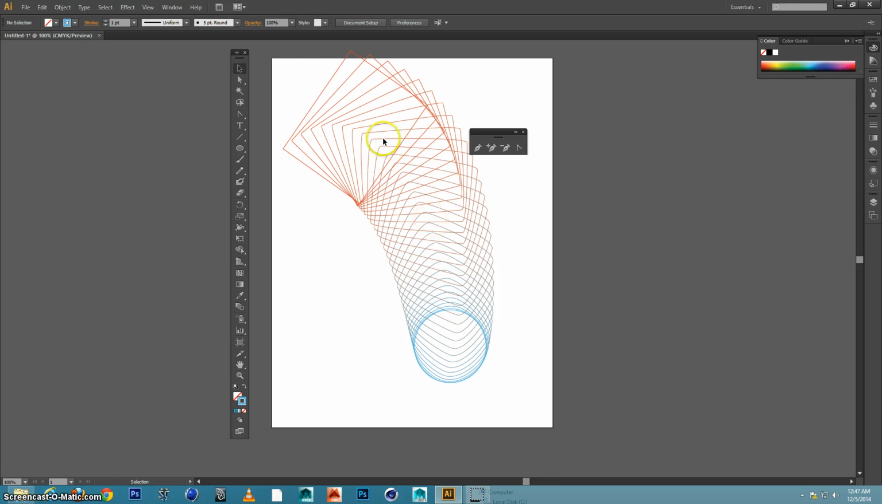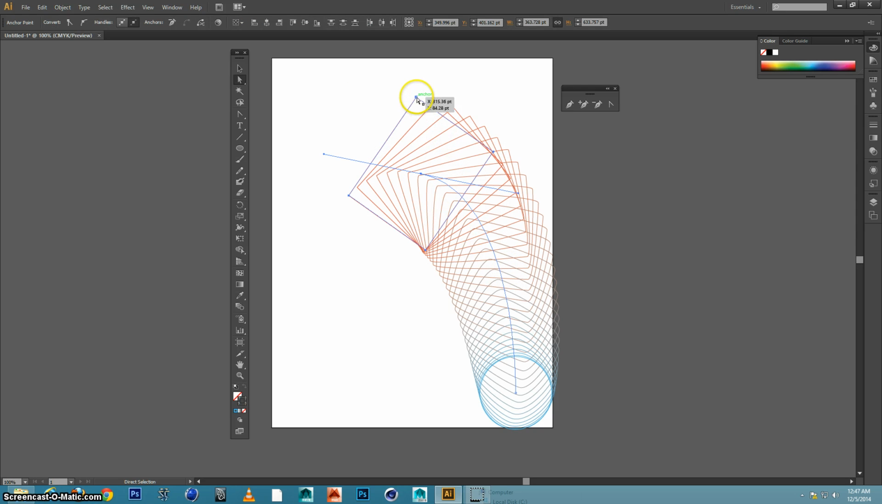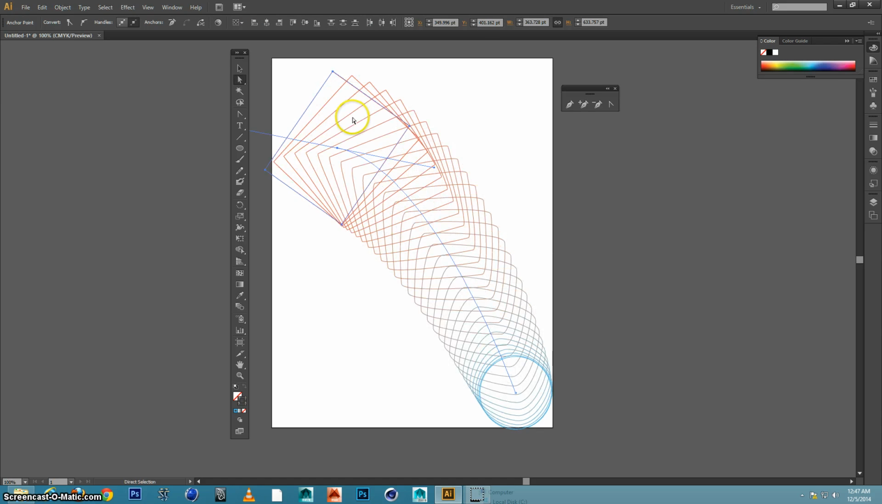Now I'm going to take the black arrow, select these shapes, and I think what I'll do is move them over. Now if I want to move the full rectangle, I could select a box around it with my white arrow, and I can move it someplace else.